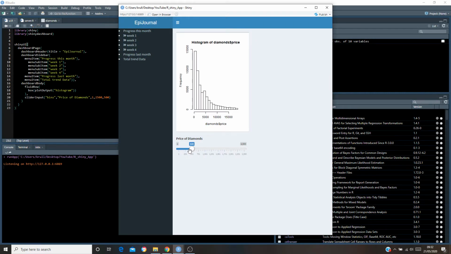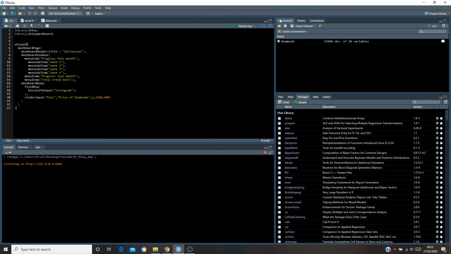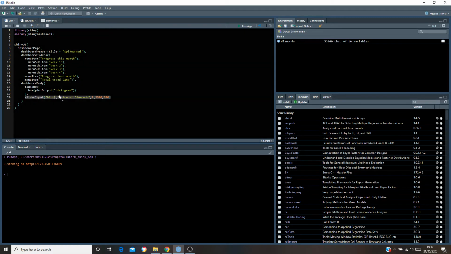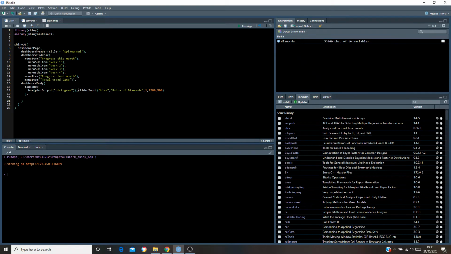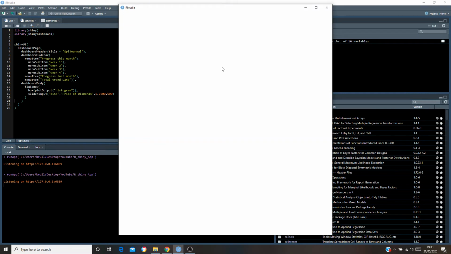Okay, so we've got our price of diamonds, and we've got a little slider. Now, if we want to change the placement of it, then perhaps we can just add this into the fluid row. So put it inside the fluid row. We'll put our comma, separate it, then we delete this. Then we can have the same thing. Let's have a look at it again.